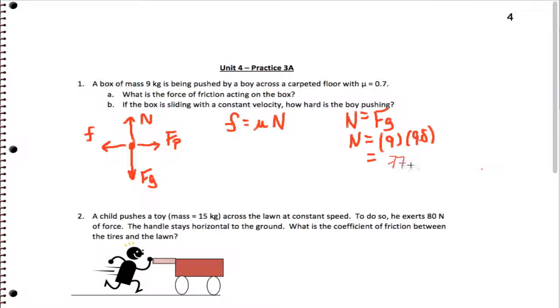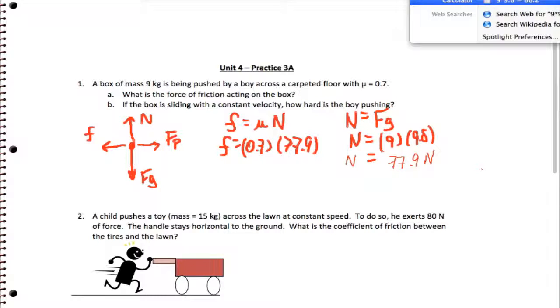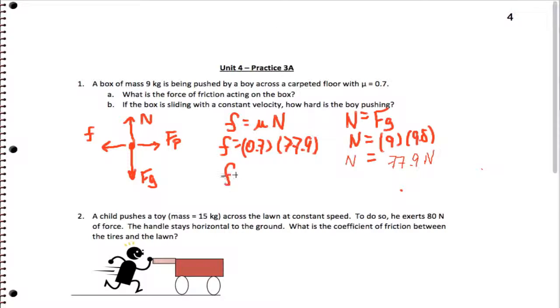77.9 newtons of force. And so to go ahead and get the friction force, that's going to be 0.7 times 77.9. And when we simplify that number, we're going to end up getting 61.74 newtons.